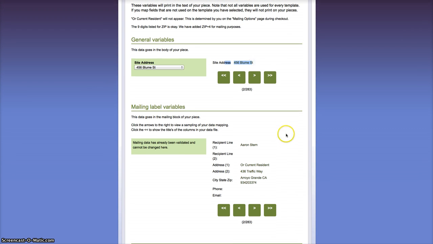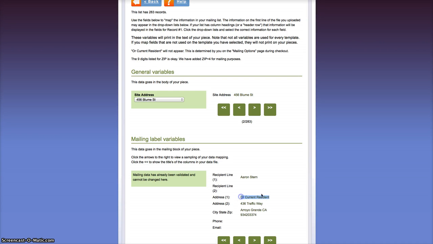Okay? Don't be alarmed with "or current resident." That will not be on anything, right? That won't be on anything. Also, these extra 4 digits are for zip codes, the zip+4, that will not be on there either. So if you look up here, "or current resident" will not appear. The last 4 digits listed for the zip code are okay, but they will not be on there.